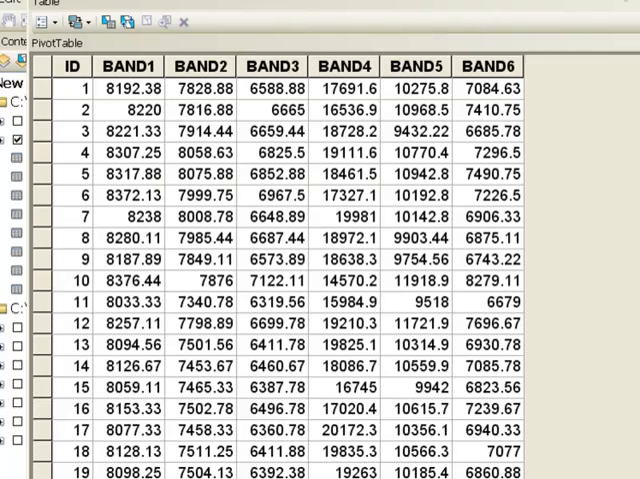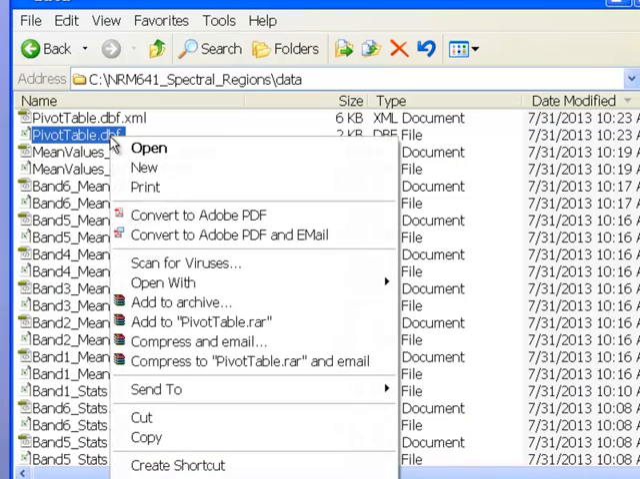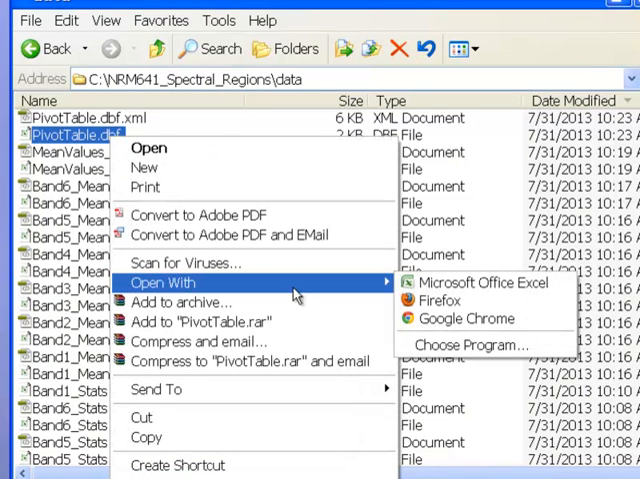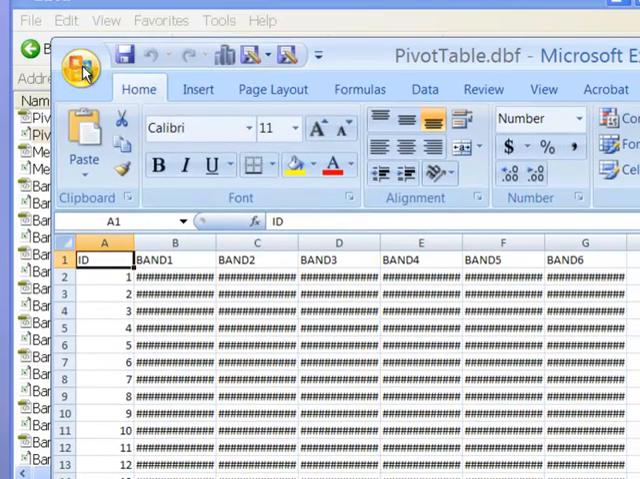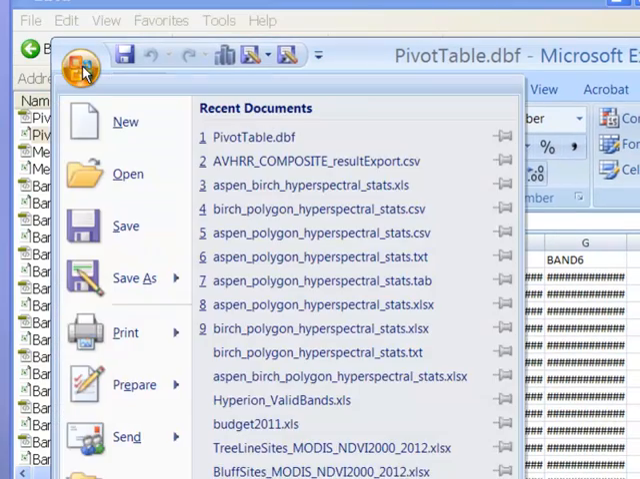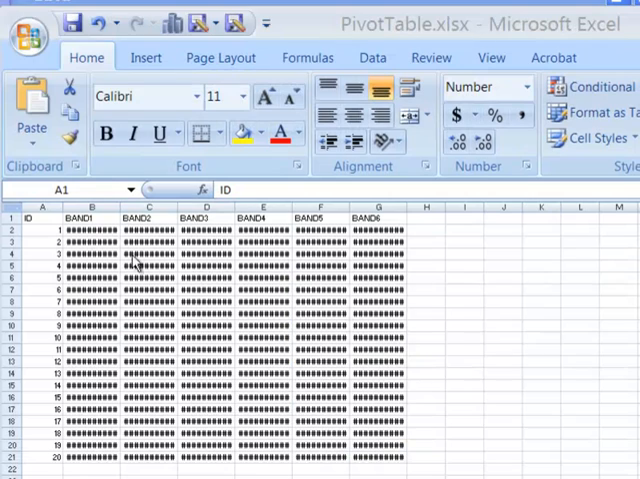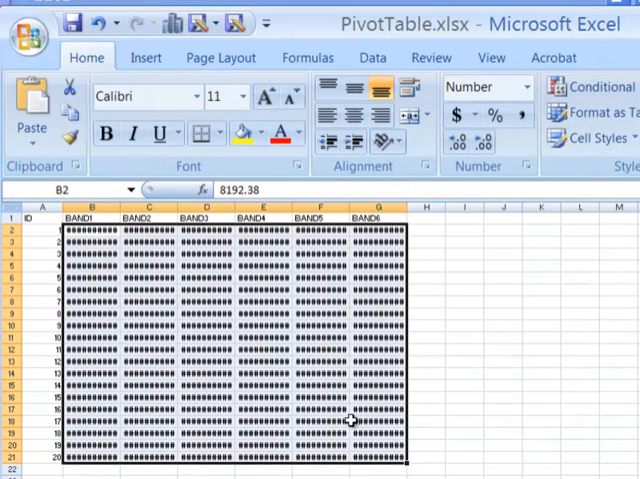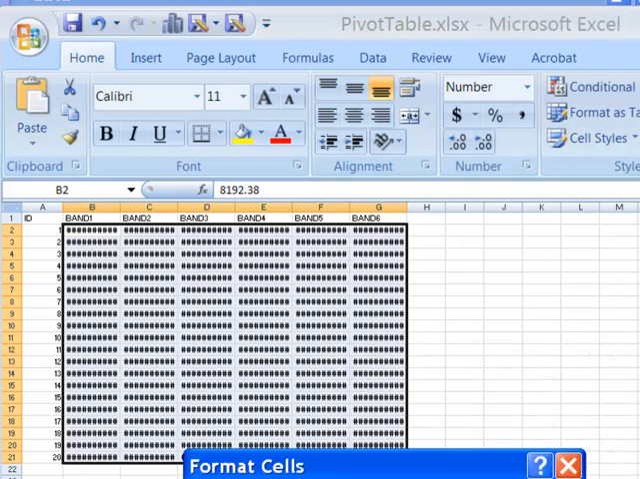So we'll exit out of ArcMap, and we'll open this pivot table.dbf with Excel. So open with Microsoft Excel, and then we'll save it. So we'll save it as an Excel spreadsheet. Save as Excel workbook. Okay, so the first thing we'll do is we'll assign the format for these columns. So if we right mouse click, format cells.